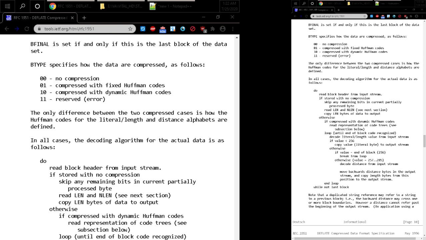BFINAL is set if and only if this is the last block of the dataset. BTYPE specifies how the data are compressed as follows. 00, no compression. 01, compressed with fixed Huffman codes. 10, compressed with dynamic Huffman codes. 11, reserved (error). So there's only 3 valid combinations because all ones is an error, or possibly reserved for some type of future use, which was never implemented.